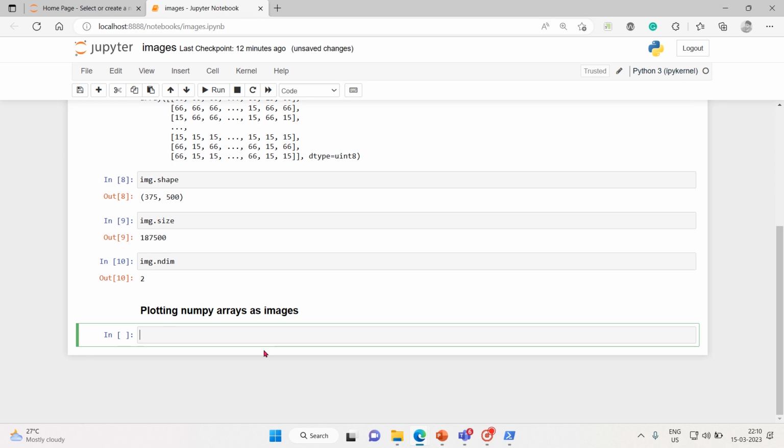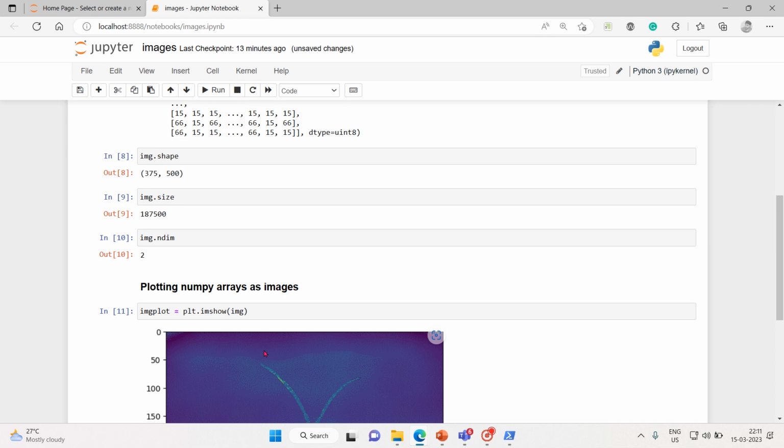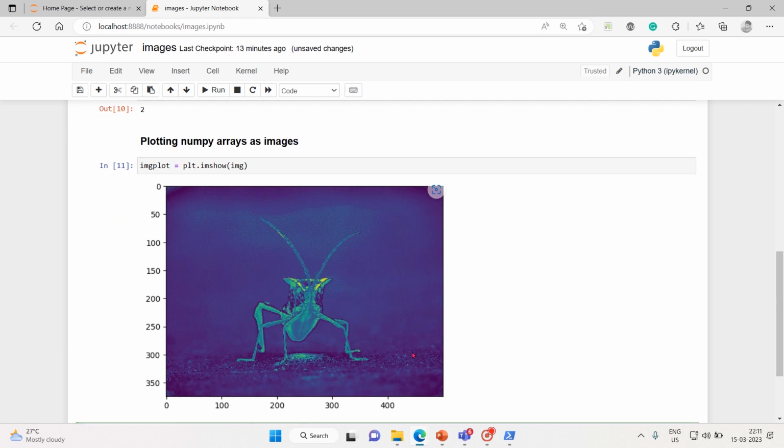Let's grab the plot object. So image plot is equal to plt.imshow of, and give the image numpy array as input to imshow. That's img. And here it is. Oh, it's pretty cool. Nice, nice. It's looking good.